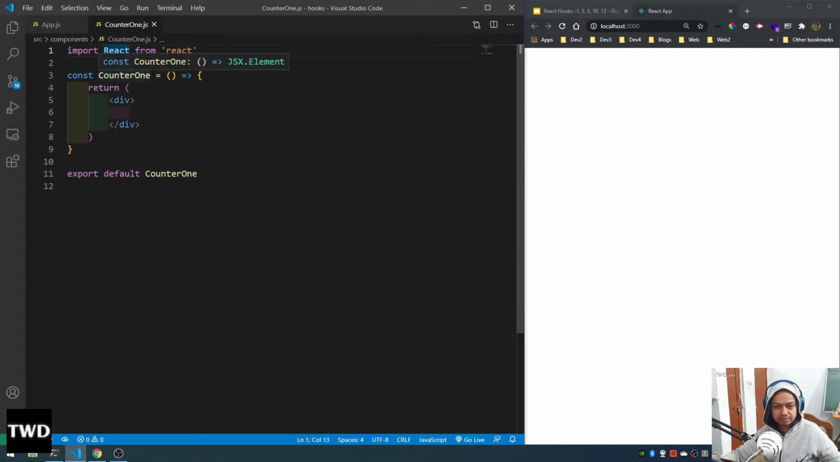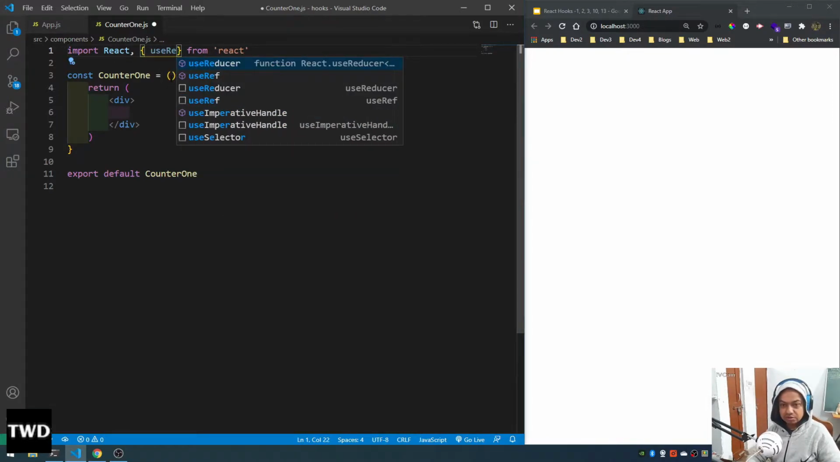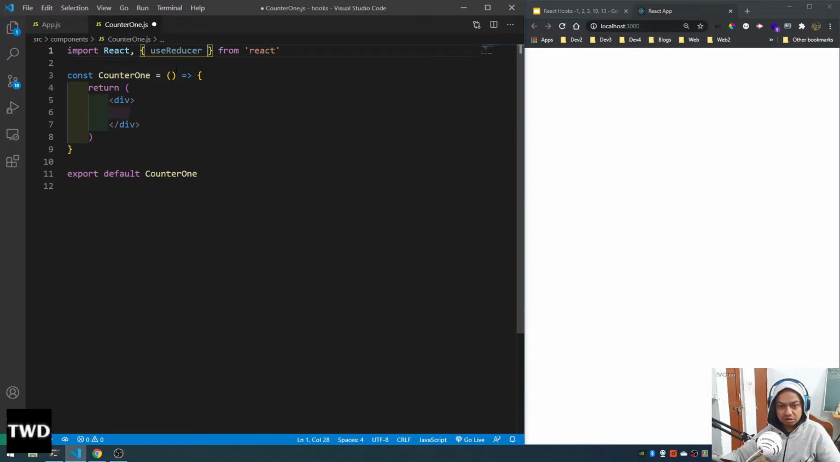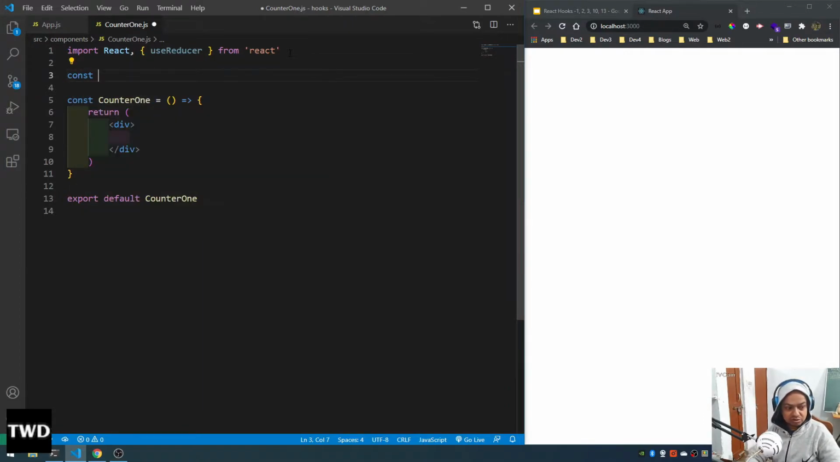The hook is useReducer, so we have to include it like this, and we will have a similar concept as a reducer. So let me do that. Const initial. I'm soon going to start a Redux series also after this hook series is complete. So those who don't know Redux, don't panic.